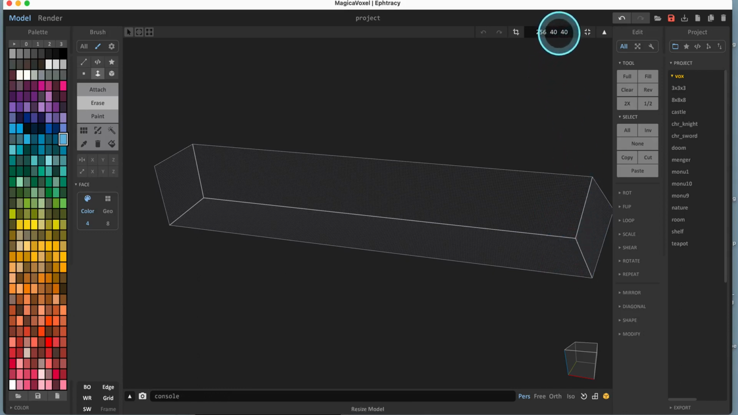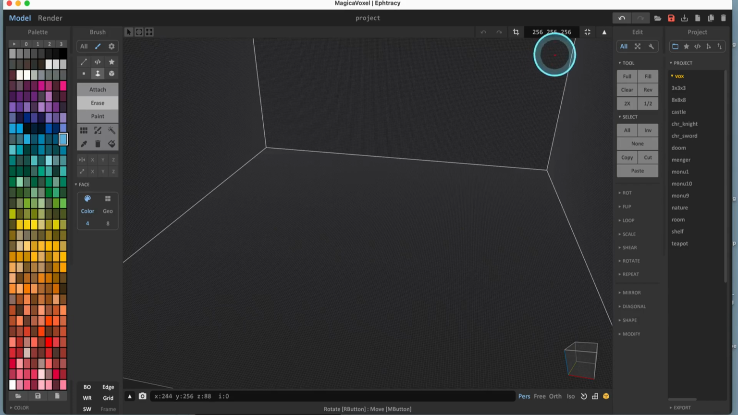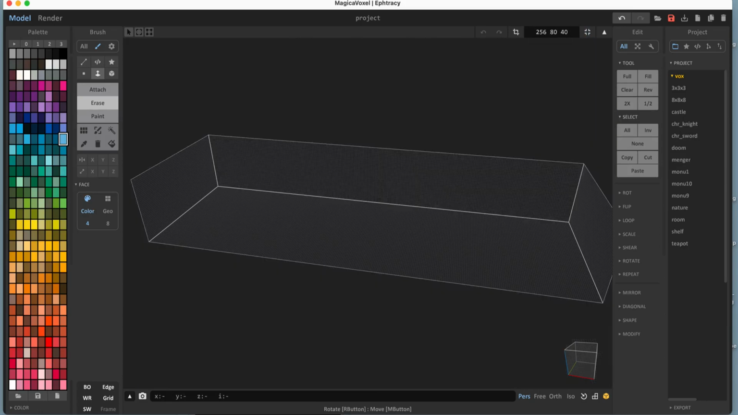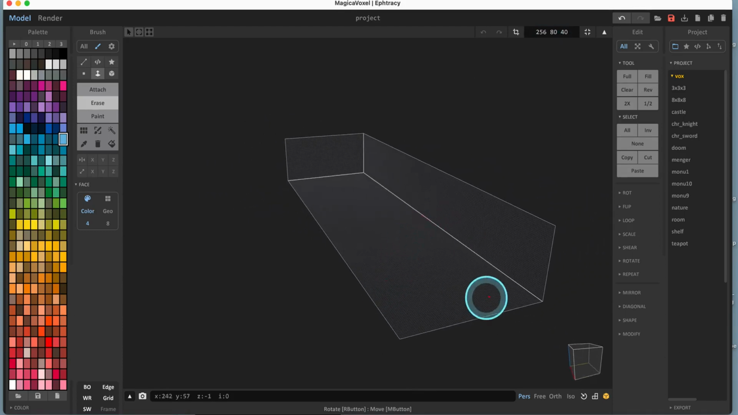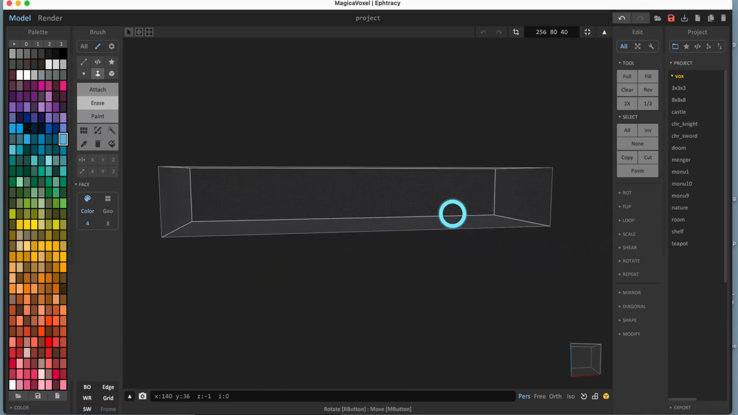I can go ahead and change the depth. Instead of 40, maybe I'll make it 80. Whoops, you can see because I didn't put a space in there, it did that. So I'm just going to highlight it all. I'm going to type in 256 space 80 space 40. There we go. Sometimes it's just easier to type in all 3. Okay, so now you can see that I've got a deeper world, but it's just as high.